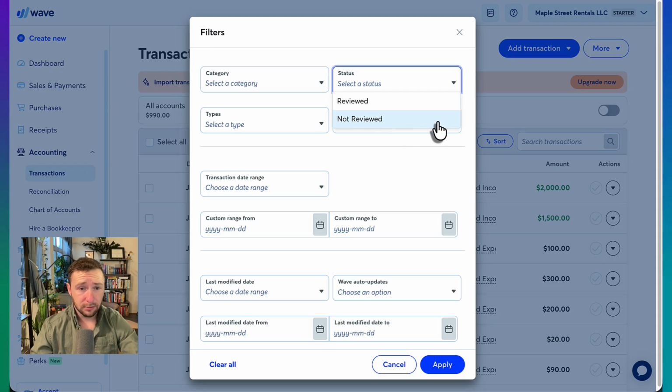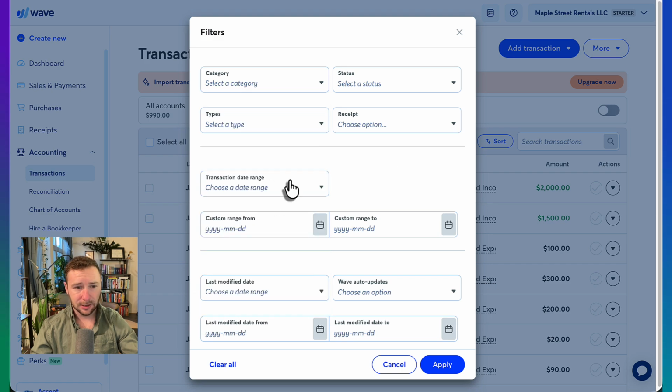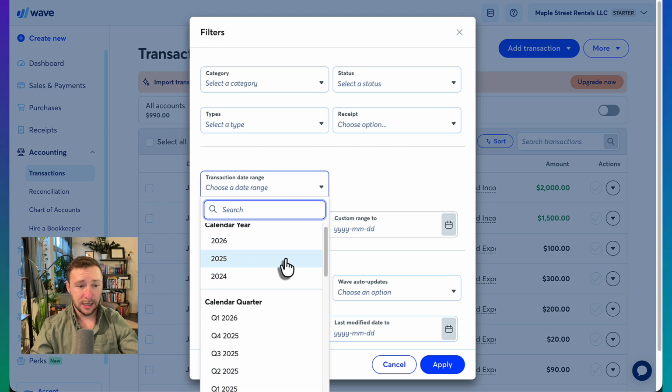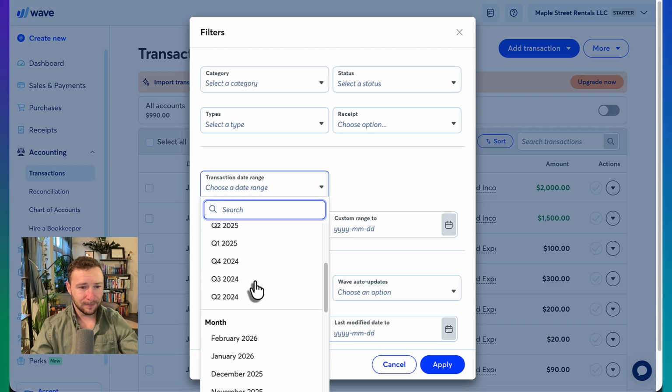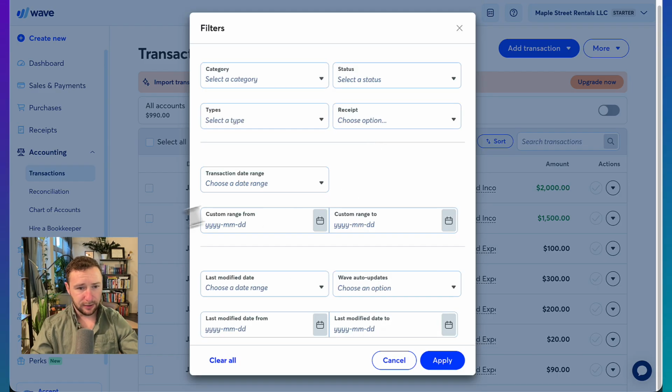I'm going to show you how to review them on the bank feed so that everything's a little bit more organized. You can see what kind of transactions are a certain type, whether it's a payment for an invoice. This filter can help you pick out a certain date, like a certain year you want to look at, or quarter, month, or some other custom amount of time. You can even choose a date range here.